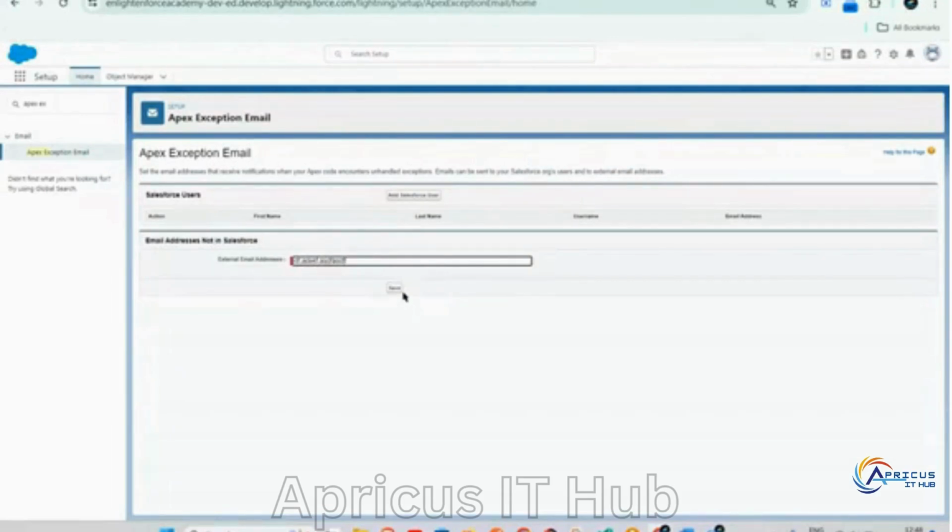Save it here. Verify from the documentation if we can give multiple email addresses, but I believe it can accept multiple email addresses. Once you save this, if there is any unhandled exception in your code, say a divide by zero error or null pointer exception, it will send the exception details to the email address specified here, so nothing will go unnoticed.